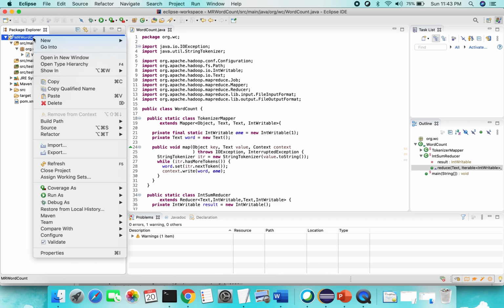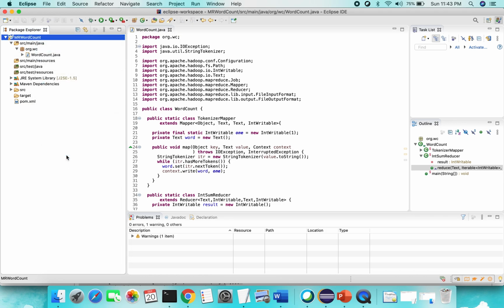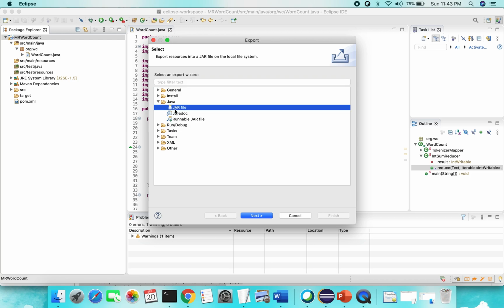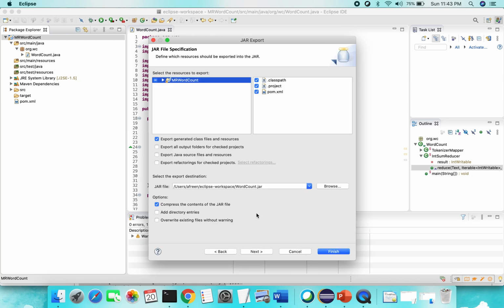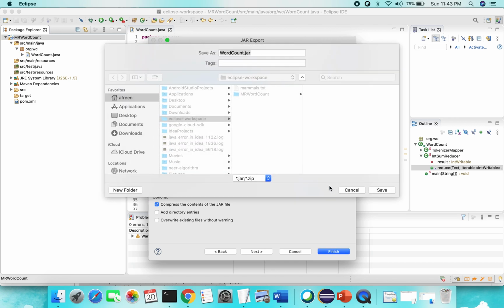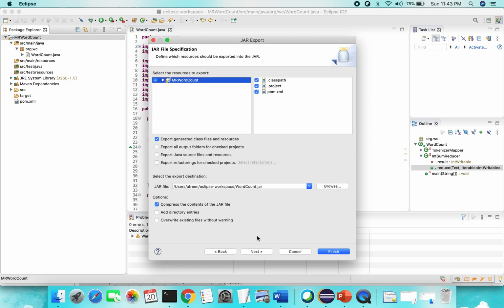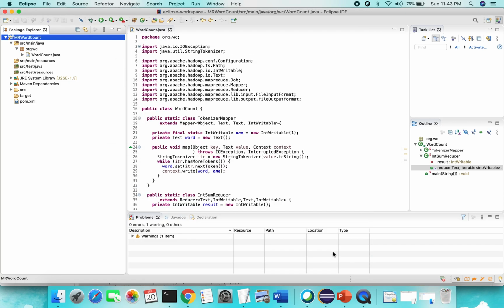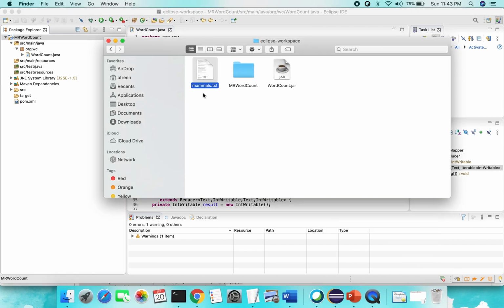Then we'll go ahead and export this file. We'll be exporting it as a jar file. Browse. I'll be exporting it to my Eclipse workspace and say finish. We can verify by going to our Finder and checking. See, the jar file has been exported.